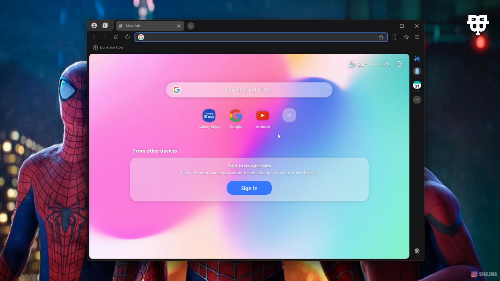So now I have this, it's opened. You can see how it is. We have the new tab, we have the search bar, and we have this as well. And we have the Galaxy Store app here. So if you want to just go straight to the Galaxy Store, you have this here. You have Google, you have YouTube, you have this plus icon to add more websites to it.